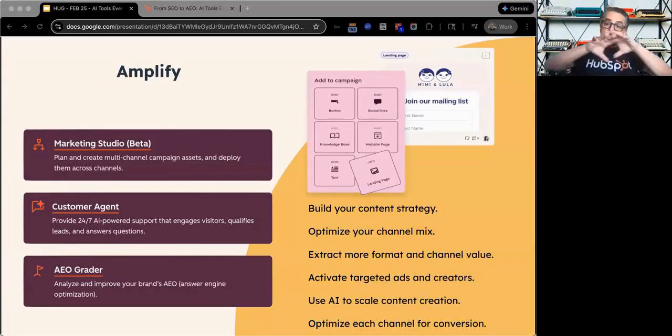Remember, HubSpot uses multiple models. It uses OpenAI, Gemini, and Perplexity to take content from them and to take strategy from them. And Claude, yes, Claude. The AEO grader uses Perplexity. So by using multiple models, you even get better content sometimes and better results because they're analyzing and getting answers from multiple models at the same time. And then you can optimize your channels for conversions.